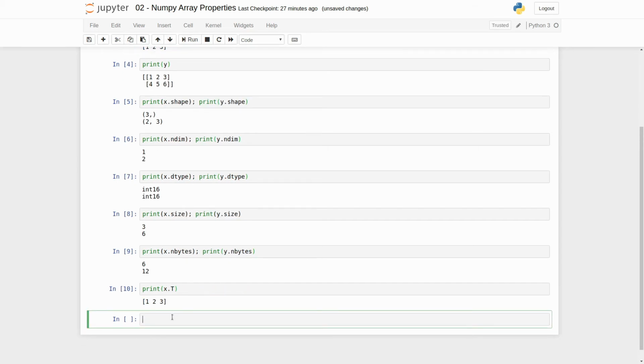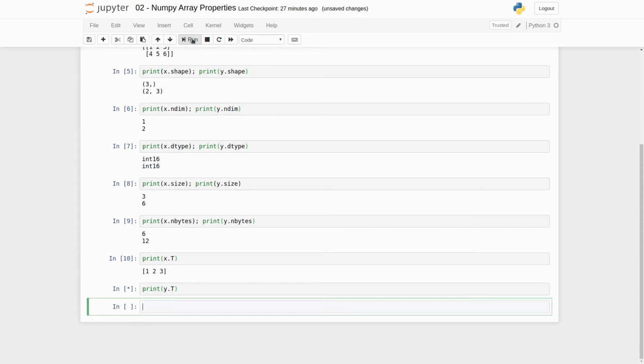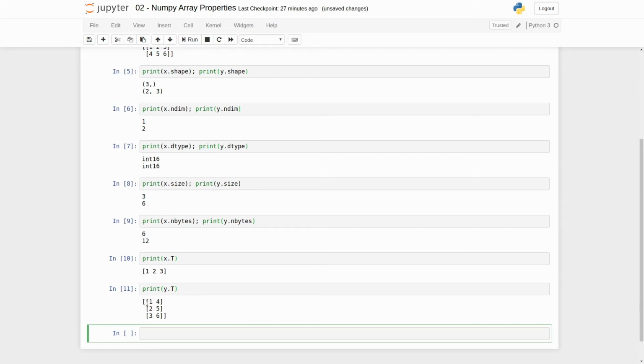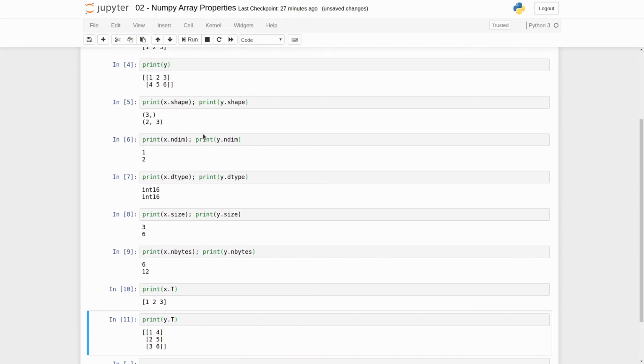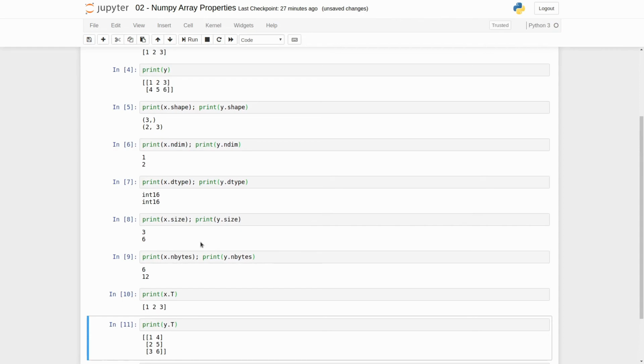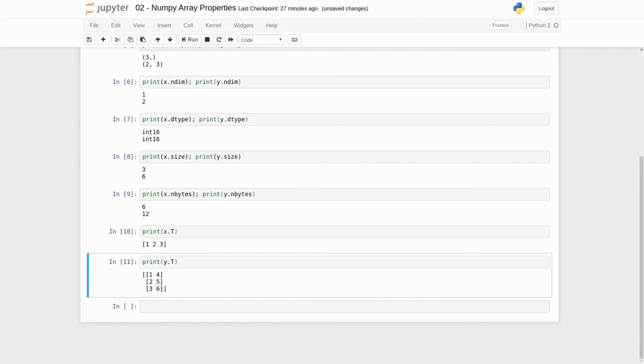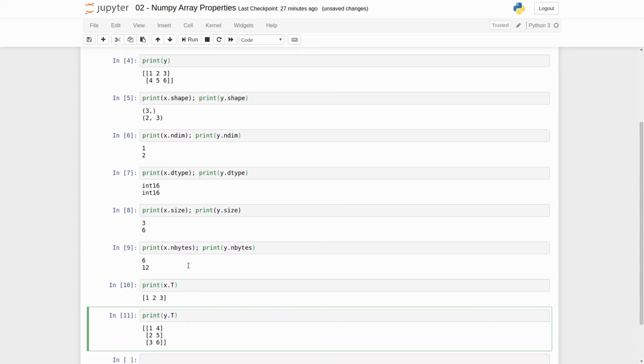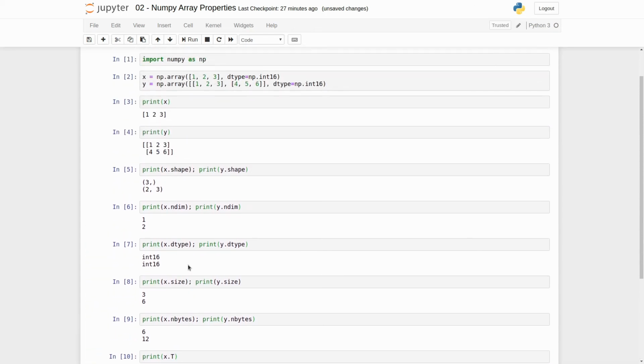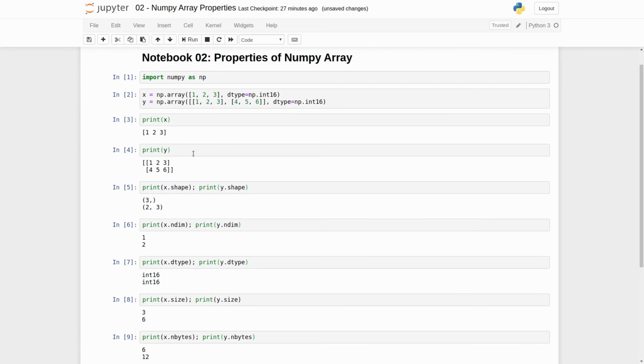So you can see the transpose, no change, but you will see the change in a 2-dimensional array. Now you can see its transpose. Above you can see 1 2 3 4 5 6. Now here you can see 1 4 2 5 3 6. So this is the transpose of y. As x is 1 dimensional, there is no change in its transpose. Its transpose remains the same. So these are all the 6 properties that any NumPy array has.